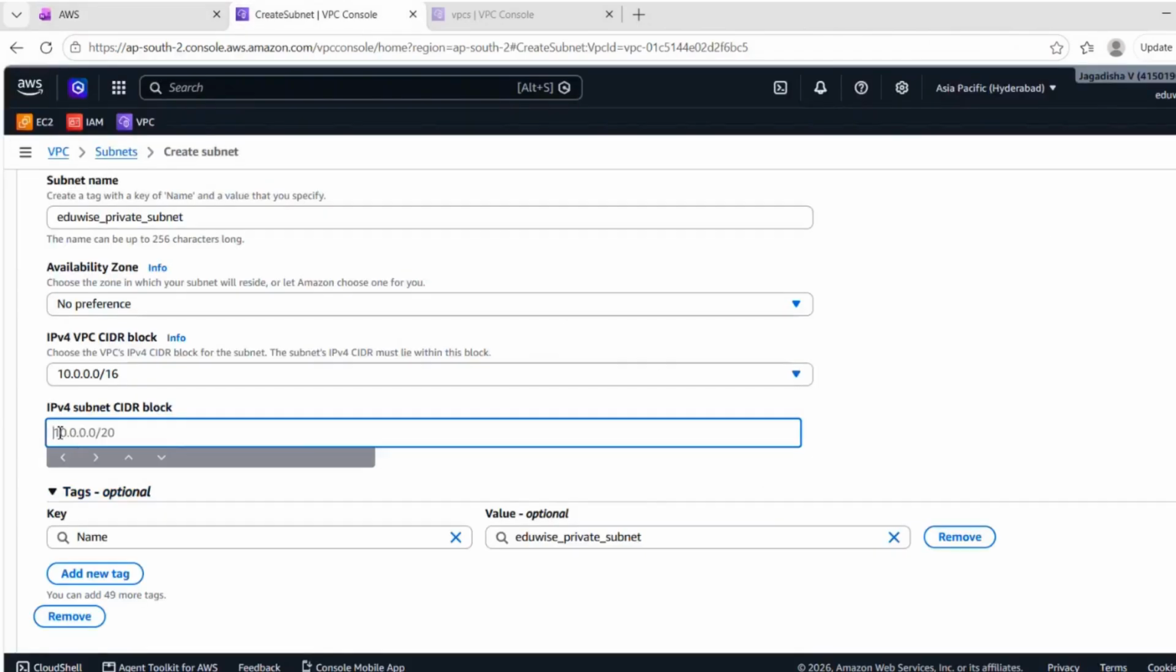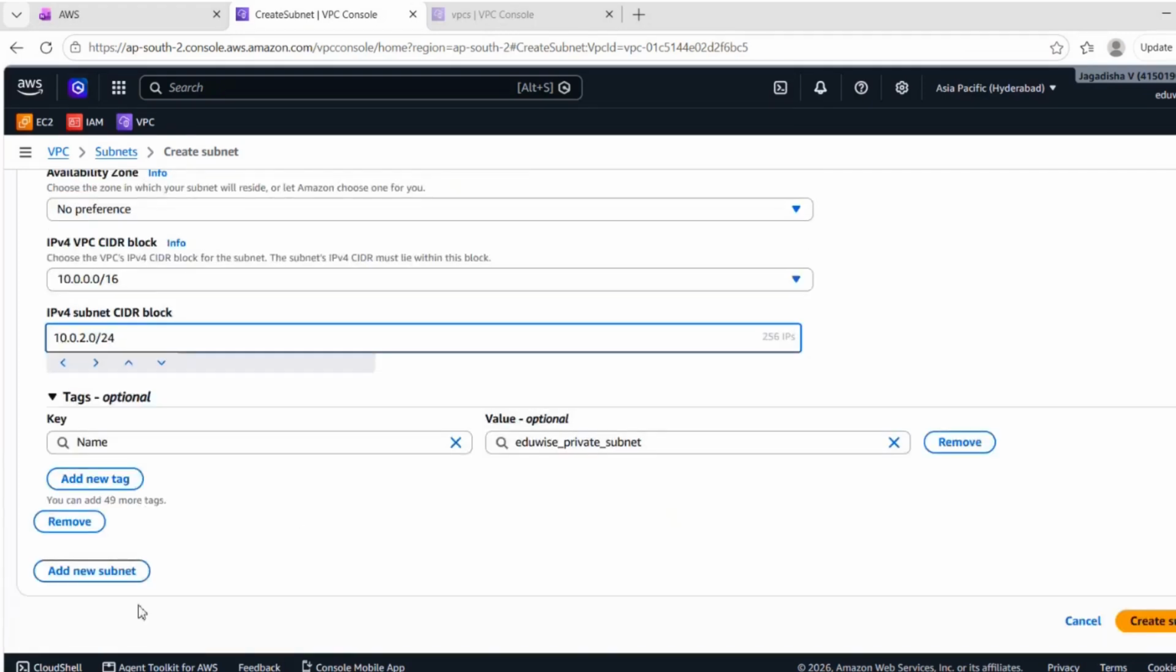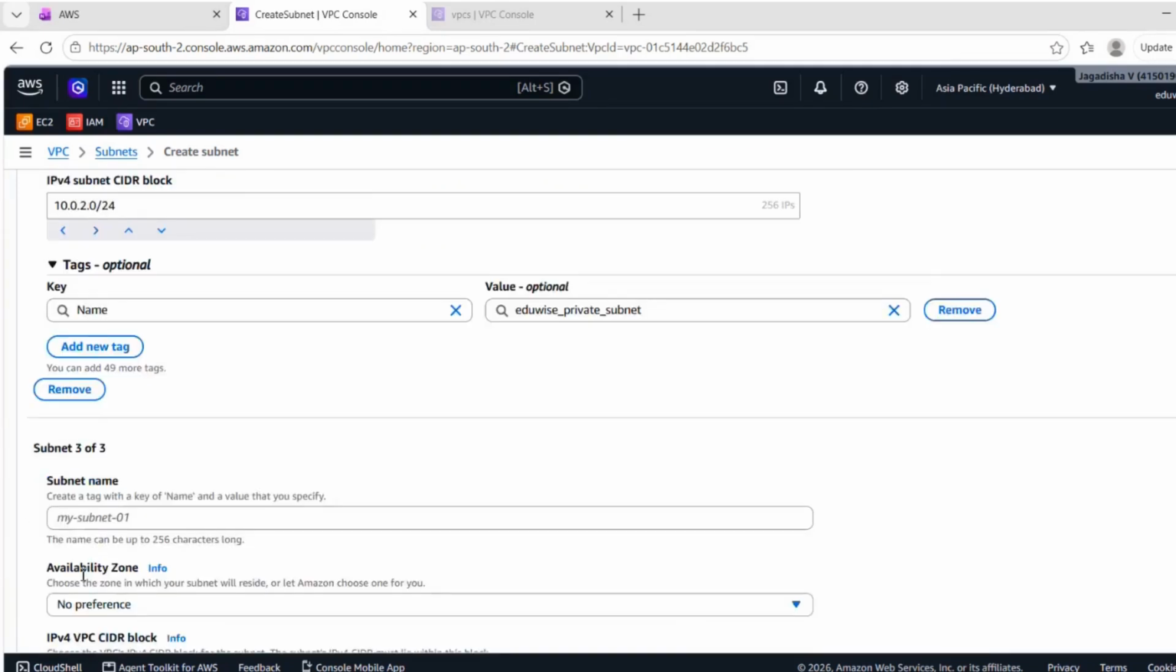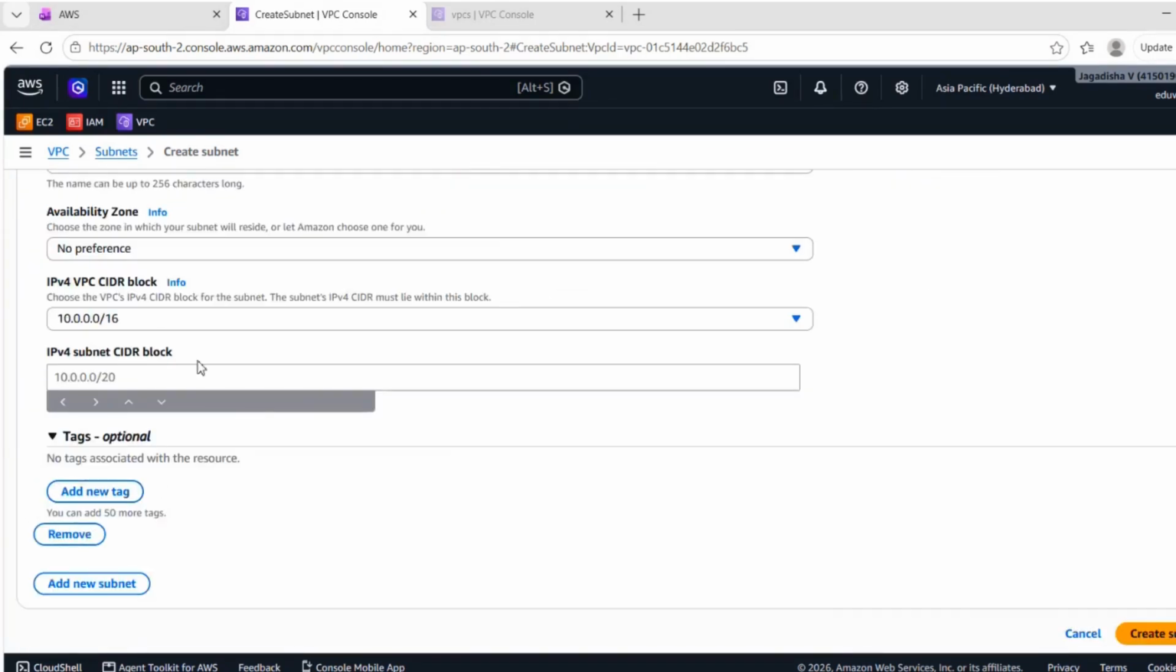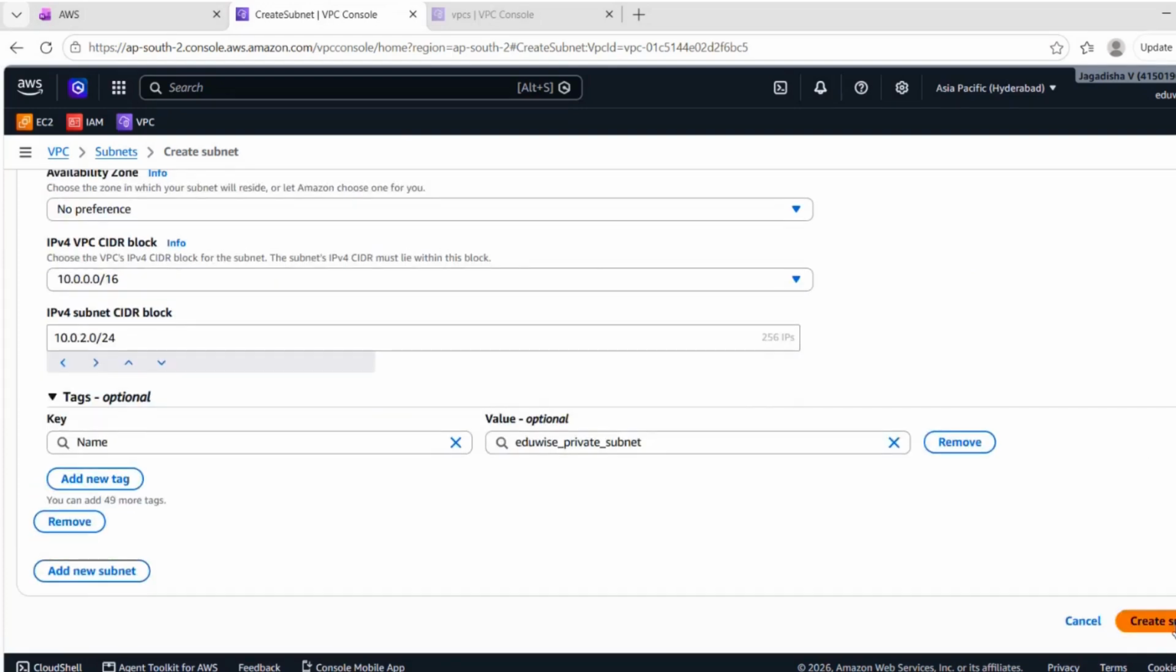So yeah, here I'll define 10.0.2.0/24. Here as well, you can see, right? We are taking 256 IP addresses for this particular subnet. Now if required, you can still add new subnets here. If you click on this, see 3 of 3. I don't want to add any subnet, so I'll click on remove. And here I'll click on create subnet.